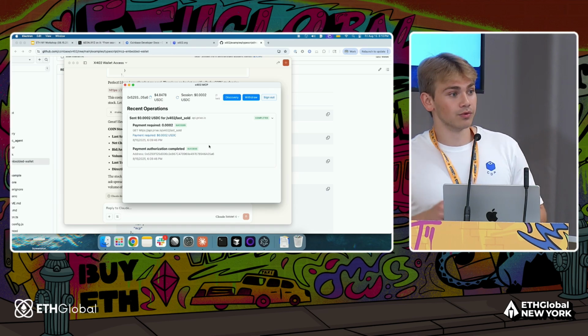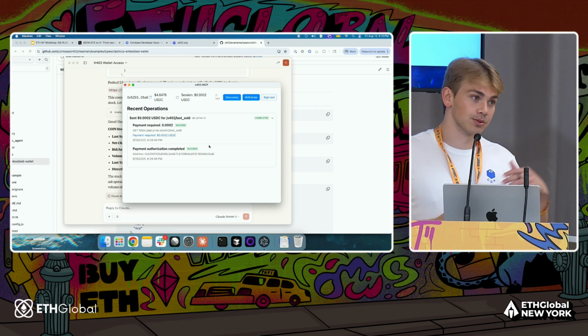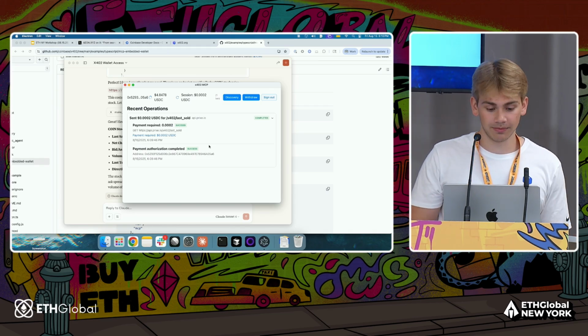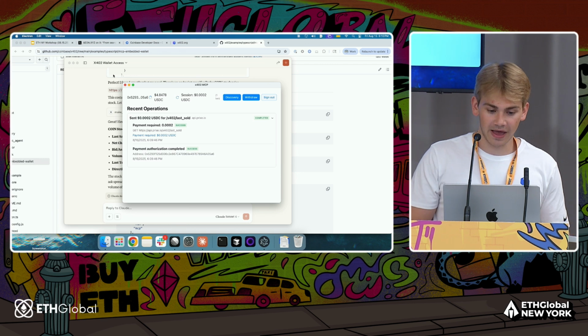This is a really innovative way for you to start getting distribution for your projects and also seamlessly interact with whatever services you might want to be involved with. So yeah, that's kind of the basics of X402.